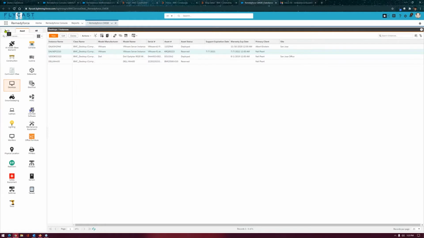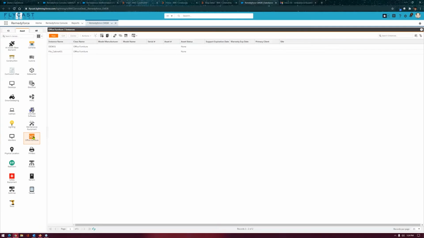But in addition to that, you're not limited within the RemedyForce CMDB just to being able to track IT assets. You can go in and add additional asset classes to the CMDB. So it doesn't have to be a desktop, laptop, or server. It could be somebody's desk or credenza. It could be a fire extinguisher if you're tracking safety equipment and things like that. In the medical world, you've got a lot of biomed devices.